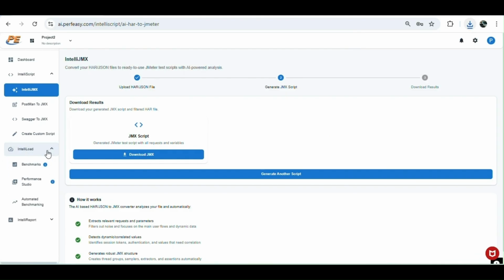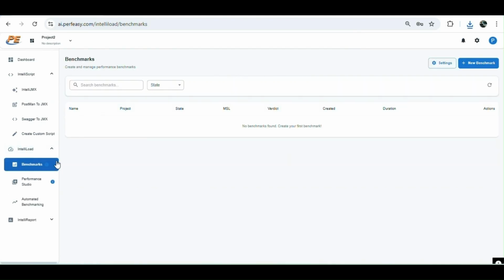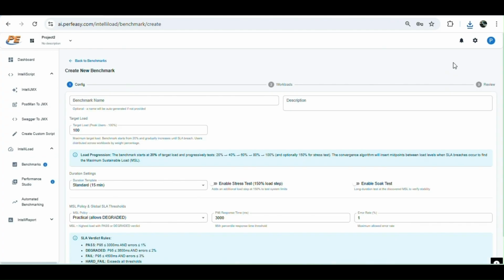Now the next step is to do a load test. So here we can go to benchmarks, create a new benchmark. Here we give the name of the benchmark. Benchmark name is mix load one. What is the target load? Till which load we want to see our application is able to sustain or not. So let's say we give 100 users only.